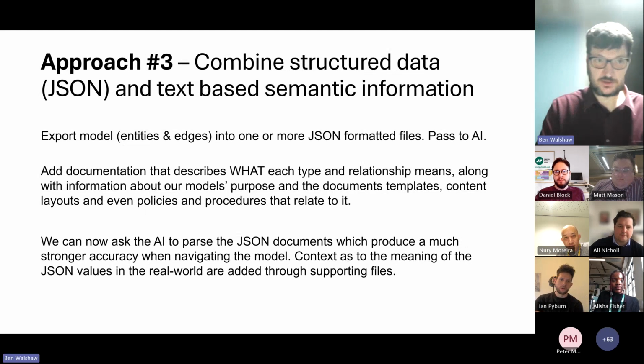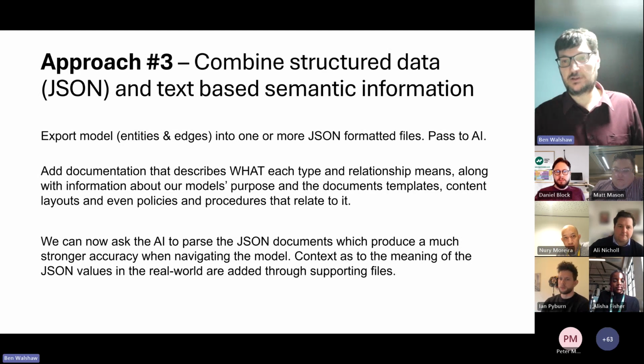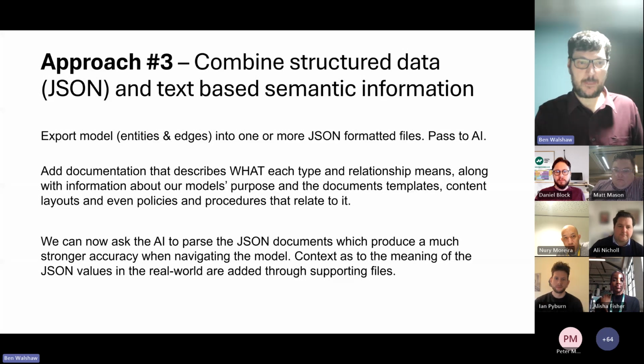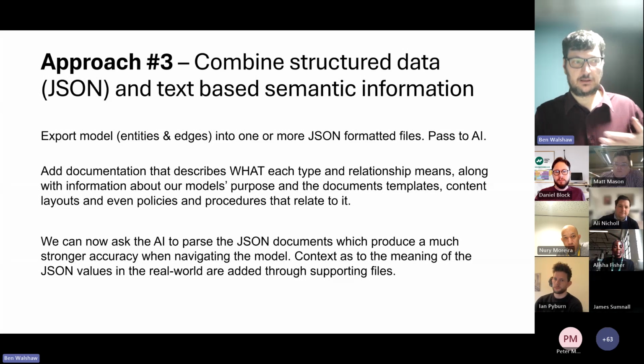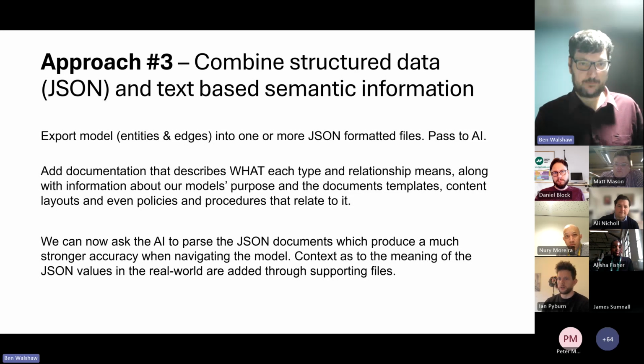And then the final one we did was a combination of the two. So we extract models and information out as structured data, JSON files, to the AI. But then we also present documentation with the lexical semantics, what things are, what is a type, what's a relationship, etc. And then we're able to start getting much better results out of the AI.